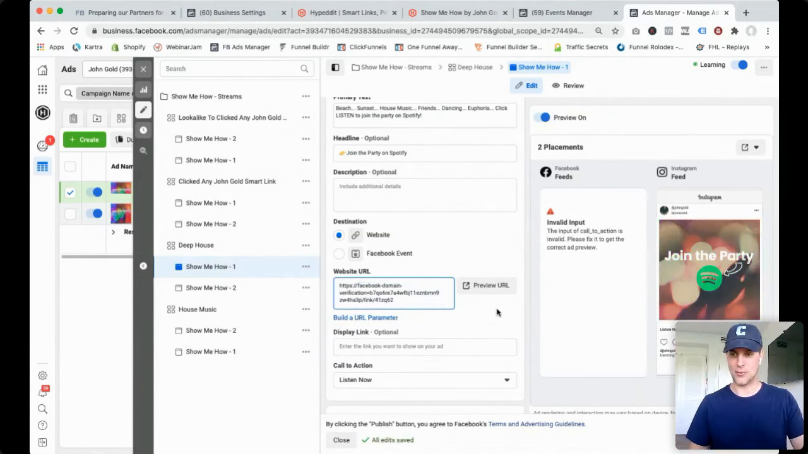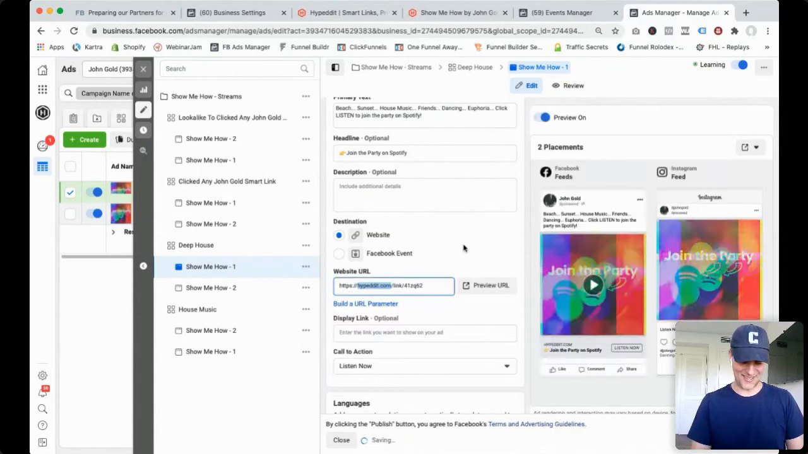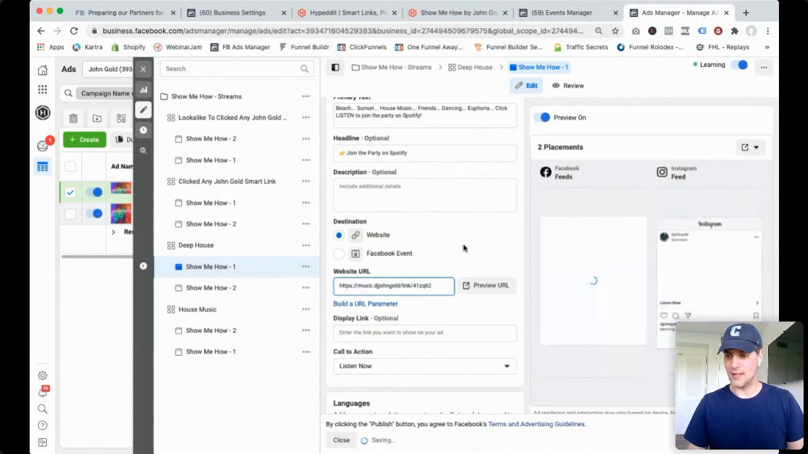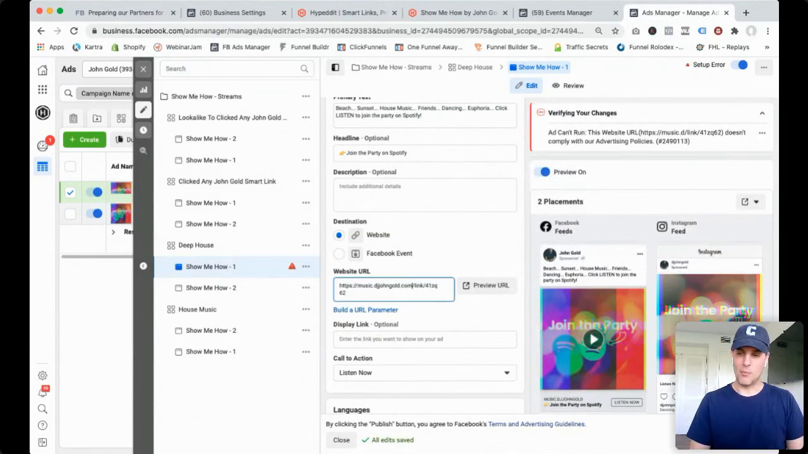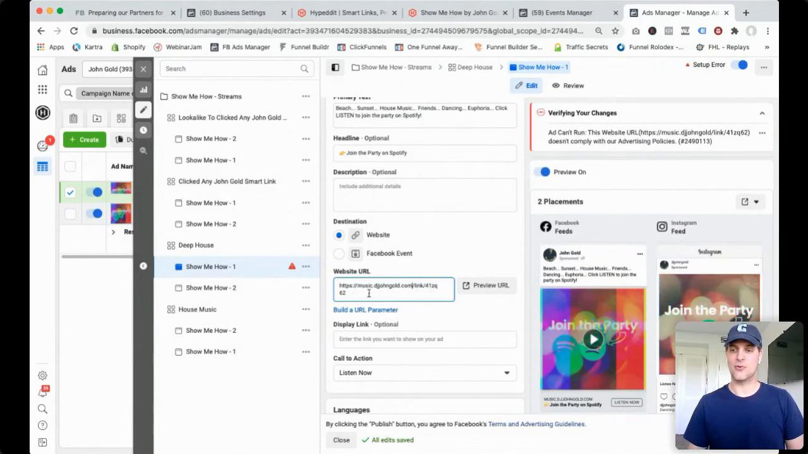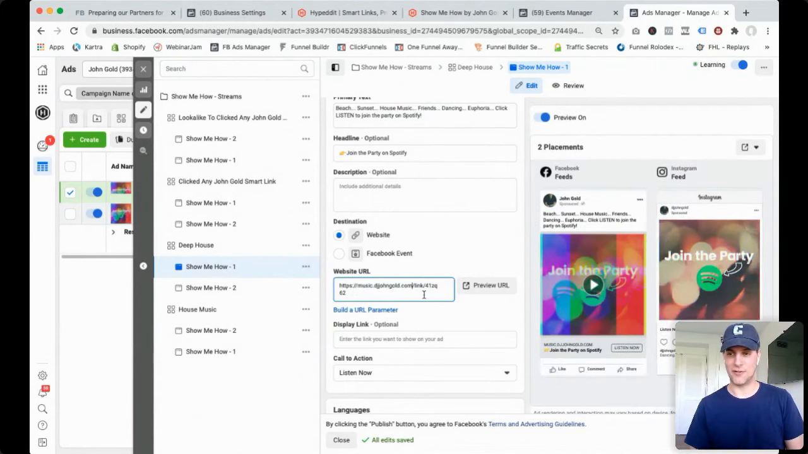And so all I did is I went through all my campaigns, all my ads one by one, and I did a copy paste where I thought I had the music.dj John Gold on the clipboard. I didn't. Anyway, I'll discard this. But what I'm trying to say is, you don't have to worry about the link. You don't have to worry about the path or the ID of your smart link.